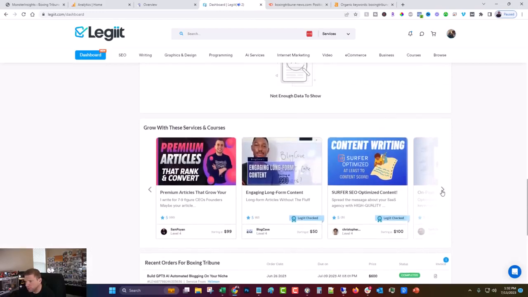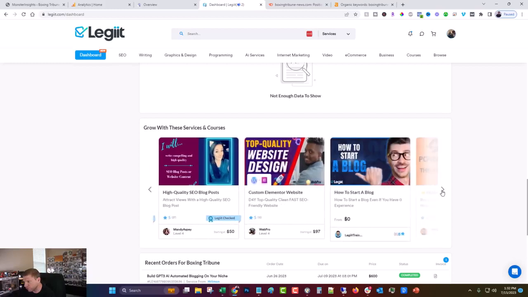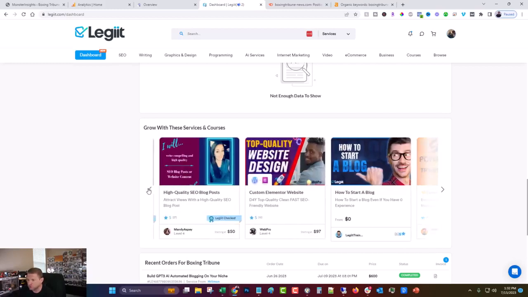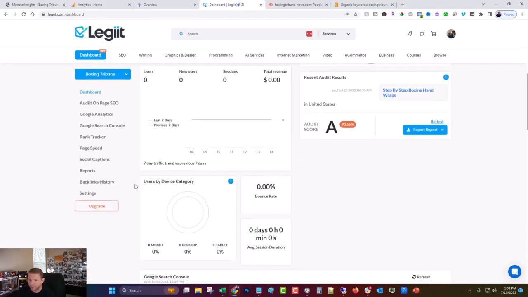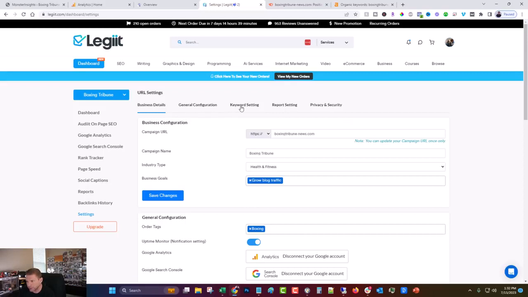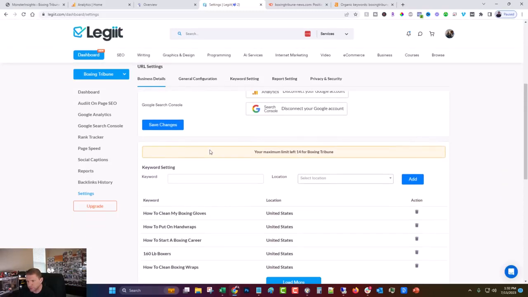And you can see here it's actually recommending services for me that will help me grow my site based on the objectives and the industry that we chose. Now, I want to add another one to that. So I'm going to go to settings. And where is it?